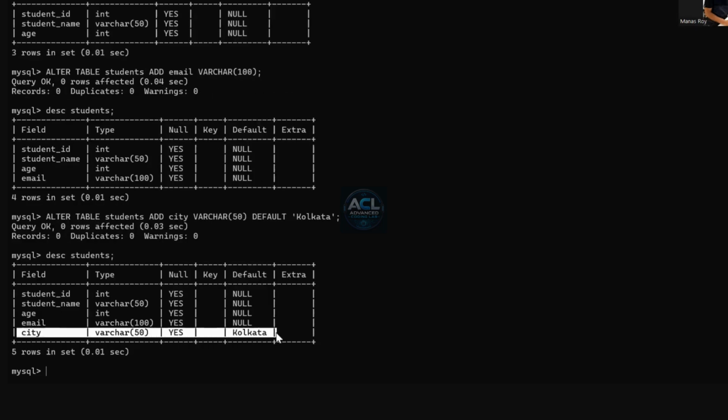So remember this simple syntax: alter table, table name, add, column name, then the data type. And in our example, it is nothing but alter table students add email varchar 100. That's how we add a new column to an existing MySQL table.